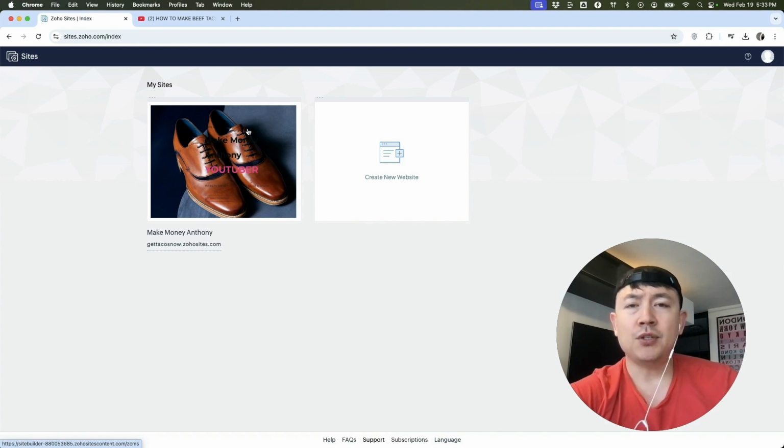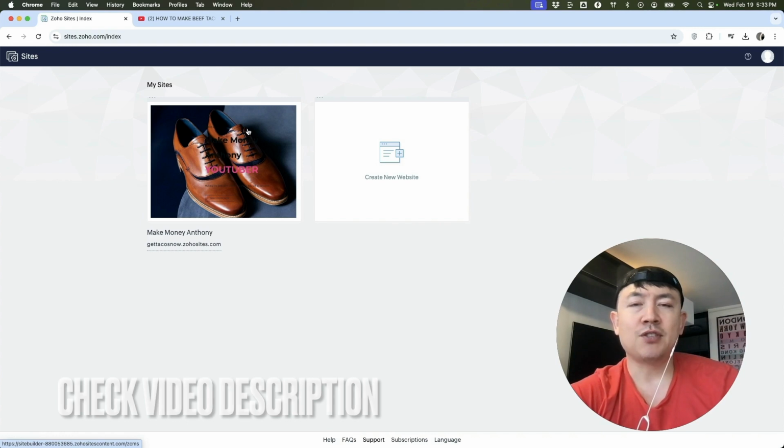But why would you need to embed HTML code into your Zoho website builder anyways? Well, that's pretty easy. If you're running an online business, you know that various tracking softwares require you to embed an HTML code onto a specific page. Whatever the case is, a pretty easy process. It's handled here in your Zoho Sites account. Check my video description. I'll try to leave the written instructions there as well.